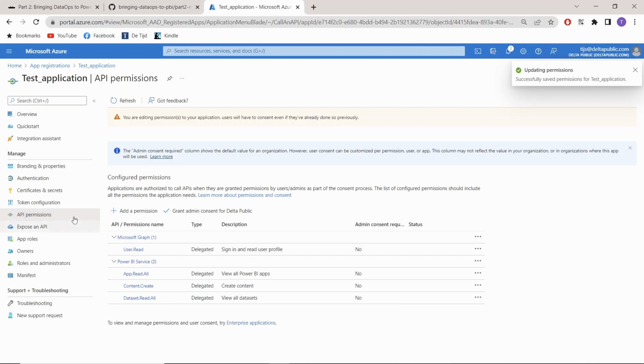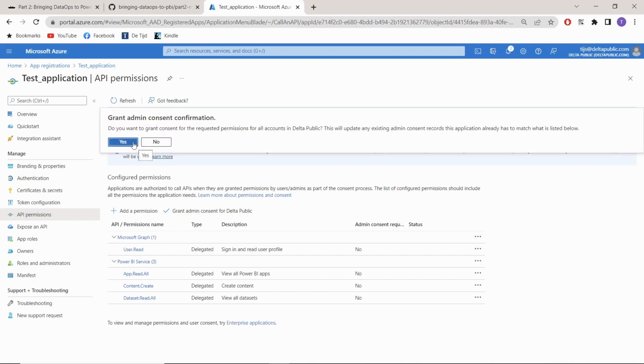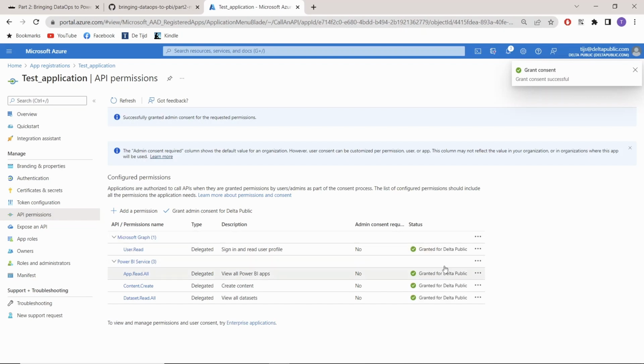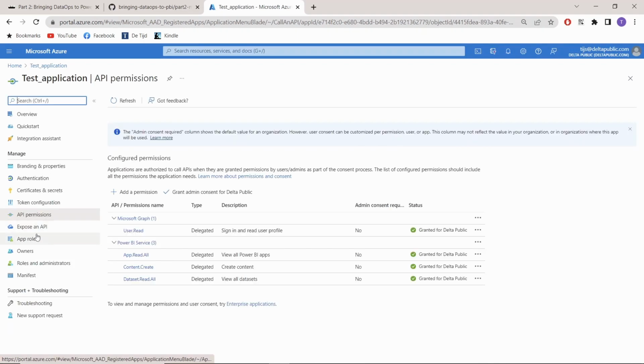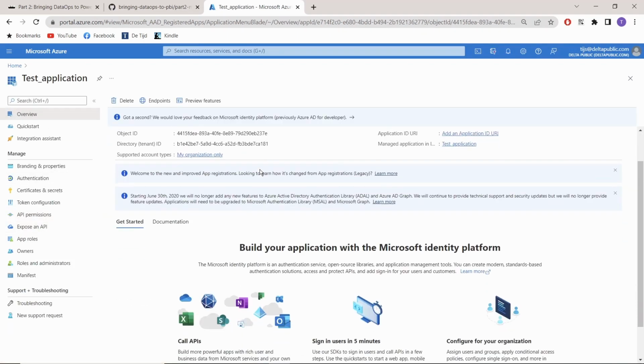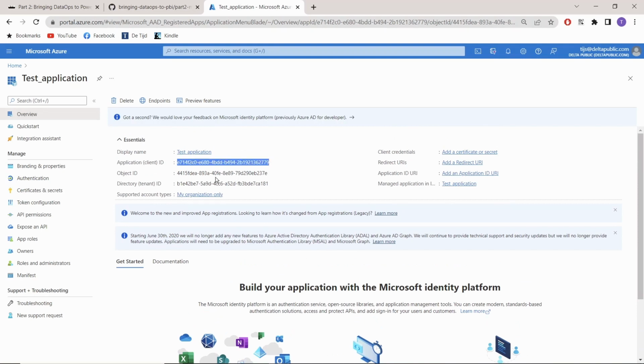So update this. Now you see that we have added a couple of permissions for the Power BI service, and we actually have to grant admin consent for Delta Public. And so this is our tenant, and this is required as part of the app. Now it's granting admin consent. So now we actually did our initial step of registering the app and giving it the right permissions. So let's actually go back to our slides and see what kind of API calls are available for the Power BI web service.